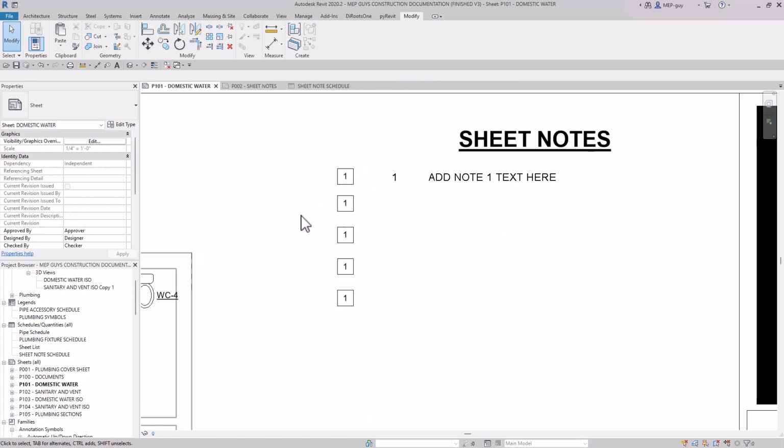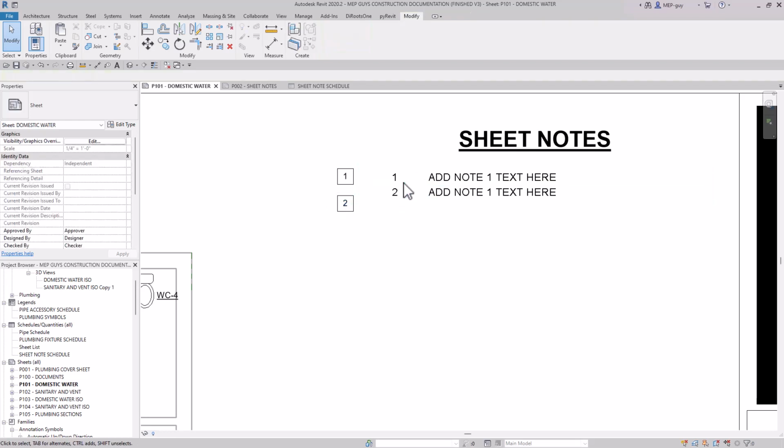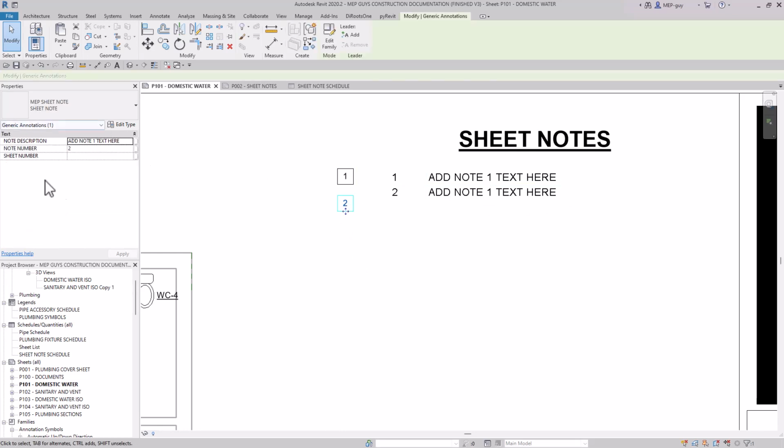I'm going to go ahead and delete these 3 notes right here, and add a new note number 2. I'm just going to click into this and add a number 2. You can see that the schedule will automatically add note number 2 down here with the note text that's inside this note. So where does this text live? Well, if we click on the note, you can see over here I've added some parameters, and these are instance parameters, meaning that they can be different for each instance of this sheet note.